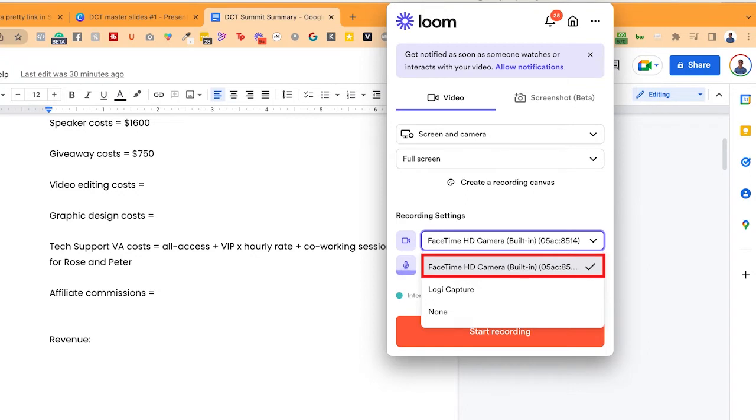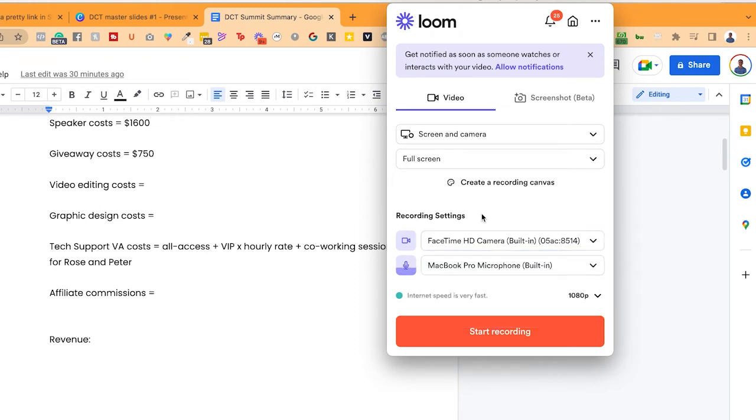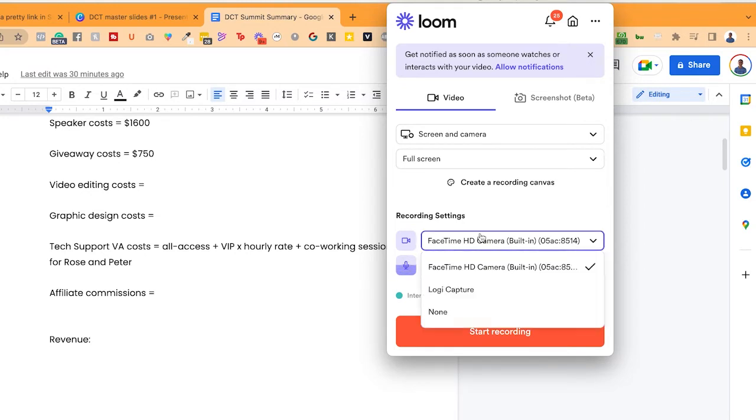And otherwise, typically I would use an external camera called Logitech. And that's the one that I recommend. It's a better quality one. But in this case, since I'm traveling, I don't have that option. I didn't bring it with me. So you would pick the right camera.